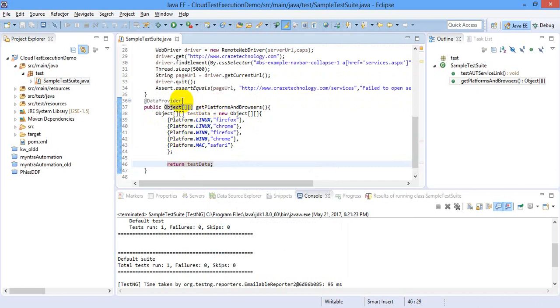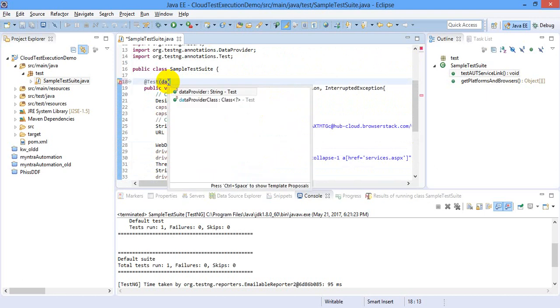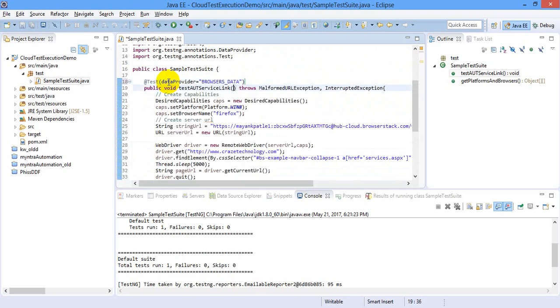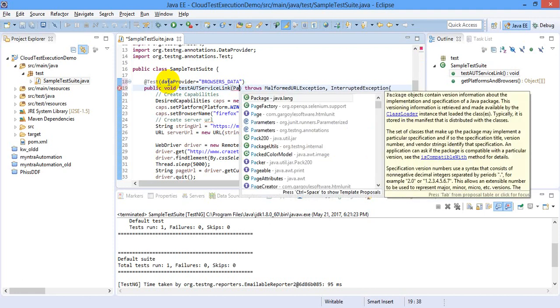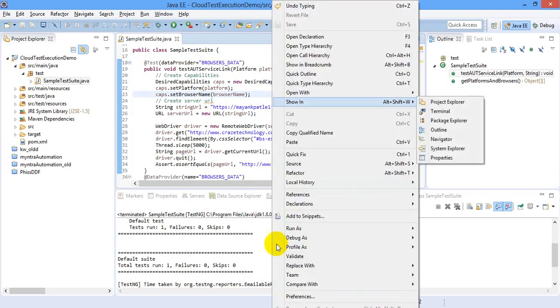Now this data provider has to be bound with my test case. So let's assign some name to my test data provider: browsersData. This test case is parameterized. It will be taking data from the data provider with the name browsersData. It will pass two parameters. The first parameter should be the platform, and the second will be a string parameter as the browser name. So this platform has to be set instead of hard coding, and I will remove that hard-coded Firefox value and replace it with my parameter. Perfect. Now let's run this test.